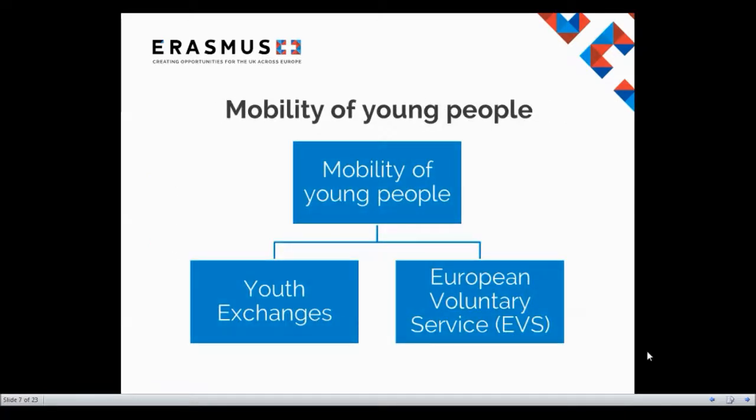We will then start with projects that are focused on mobility for young people. As you can see, there are 2 possibilities: youth exchanges and European Volunteering Service. To look first at youth exchanges, these allow groups of young people aged 13 to 30 to meet and live together working on a chosen topic. It is very important to note that the minimum age of 13 must be reached at the start of the activity, and the maximum age of 30 must not be exceeded at the time of the application.